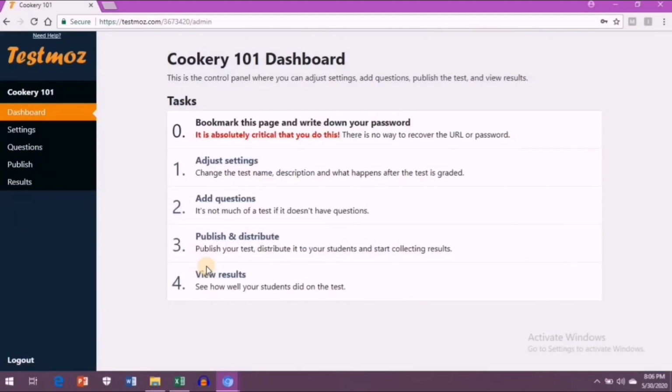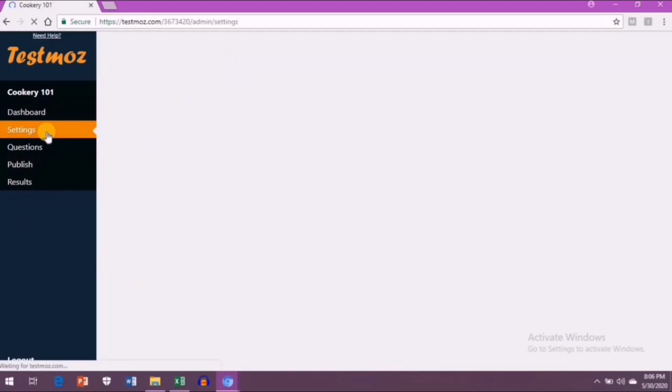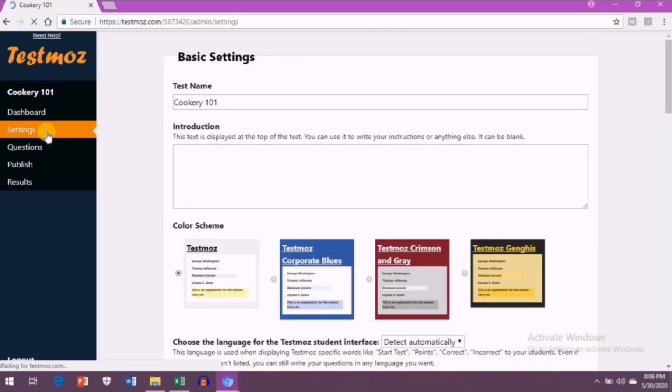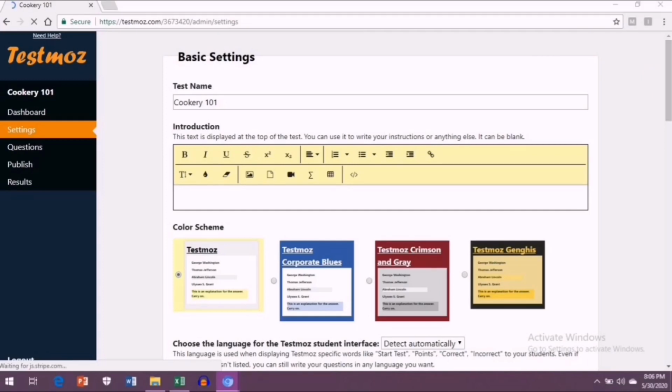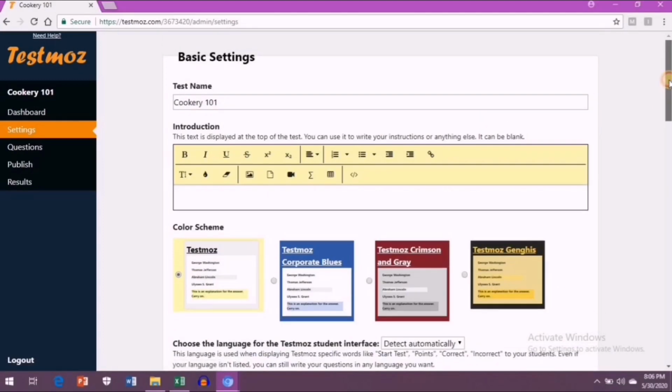So, ayan po. Ito po yung lalabas. Nasa dashboard po tayo. So, nakalagay bookmark this page and write down the password and so on. So, punta po tayo sa settings. And ito po yung lalabas. If you want to change your test name, may chance po kayo na baguhin dito.